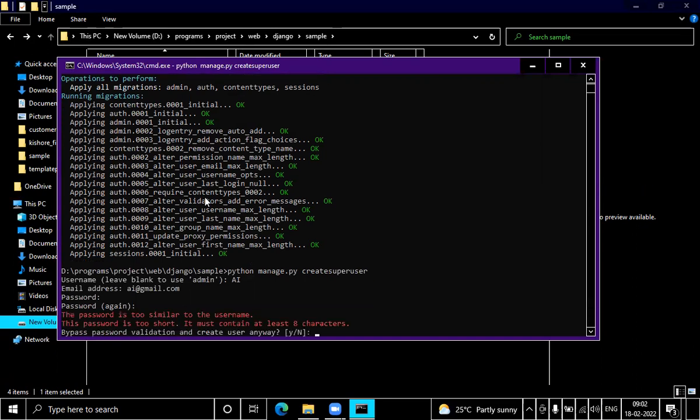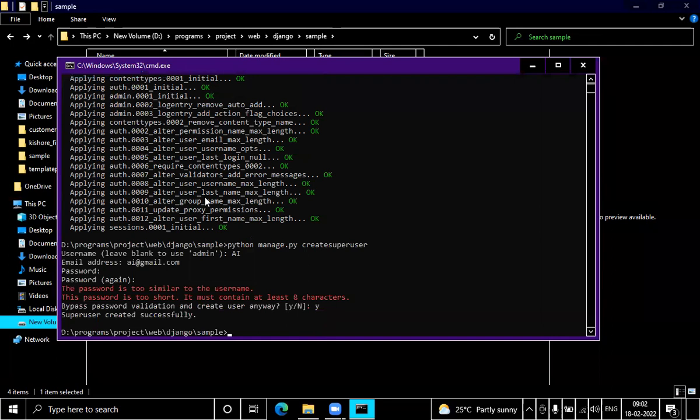The password is too similar to the username. This password is too short, it must contain at least 8 characters. Bypass password validation and create user anyway? y/n. Okay, it says the same as the username and it does not have 8 characters, but still it will allow. They are asking whether to bypass, and to bypass we can give y. Superuser created successfully.